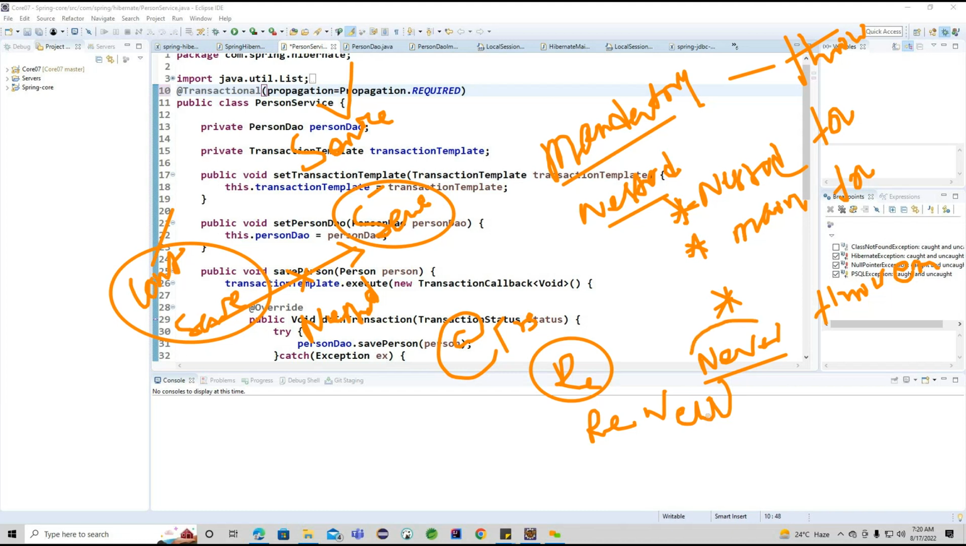And another one, propagation not supported. So here we can identify this particular not supported. Basically, wherever we are using this on top of a method, the method should not support the transaction. If we have any existing transaction, until the completion of this method's execution, the transaction is going to be suspended, like the transaction is going to be held here. Okay, so this is important, we need to understand regarding this particular not supported here.